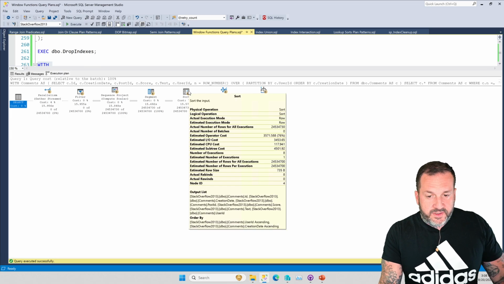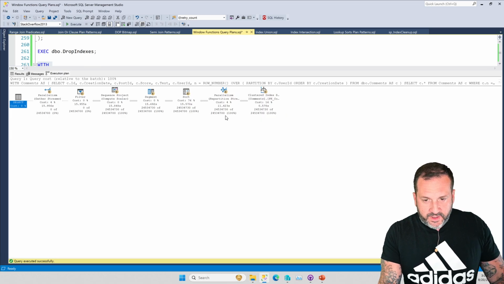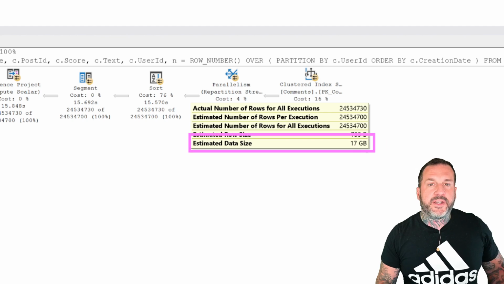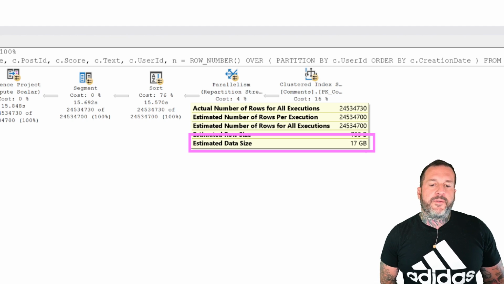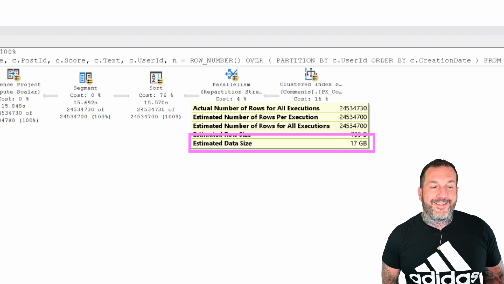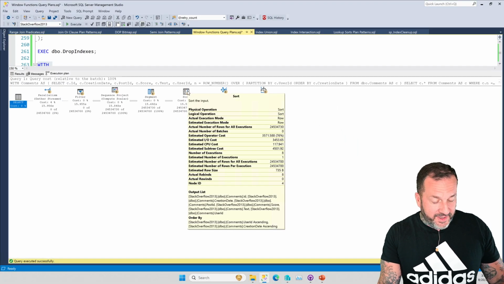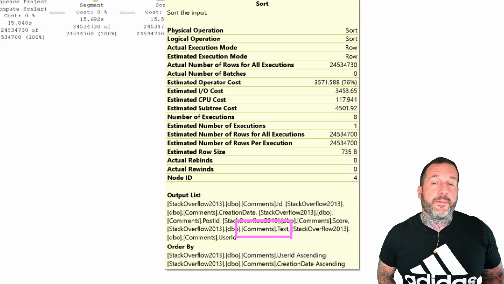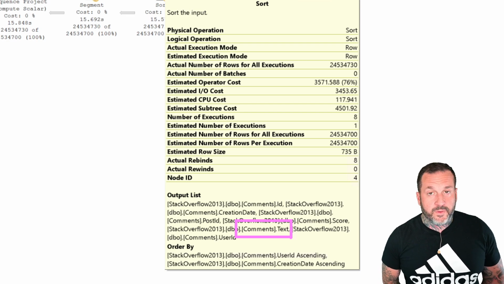And of course, the reason why this sort asks for a lot of memory is if we come over here, give me the tooltip, there we are. SQL Server thinks the estimated data size is 17 gigabytes. So it asks for 16 gigs of memory. This is probably incorrect. The reason for the inflated memory grant is because we're only ordering by user ID and creation date, but one of the columns that we have to sort is the text column in the comments table. String columns will make memory grants huge.